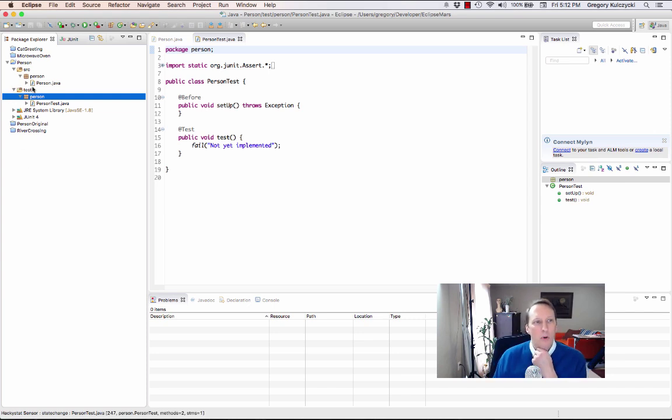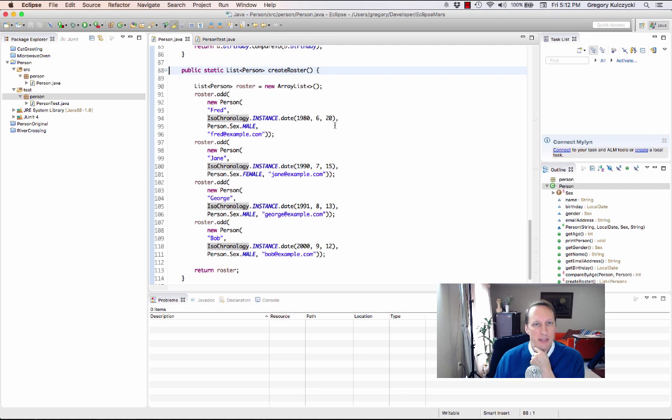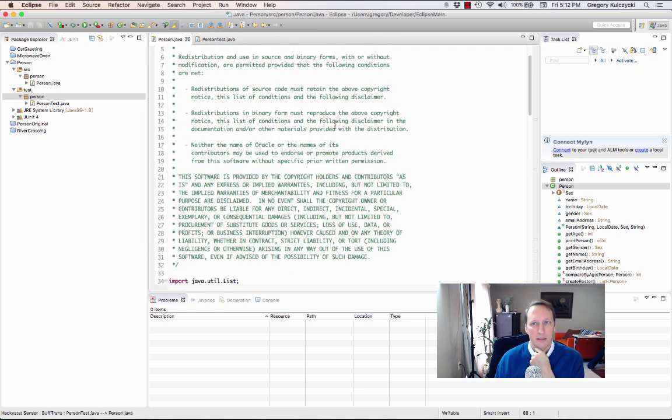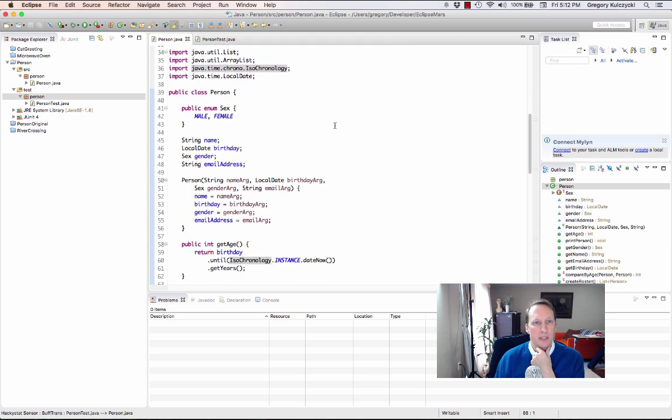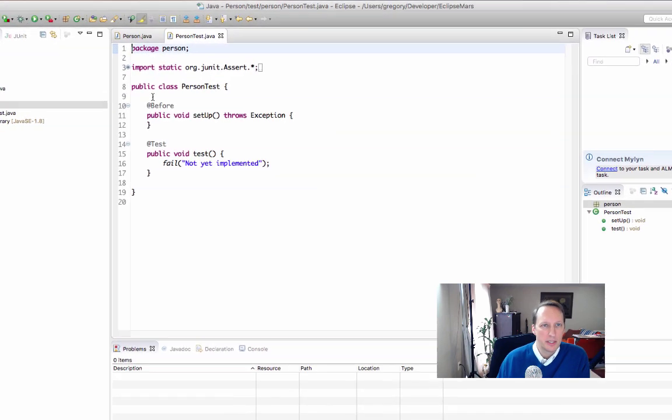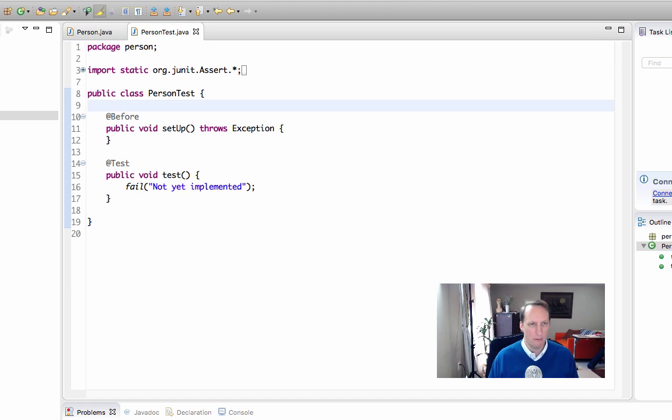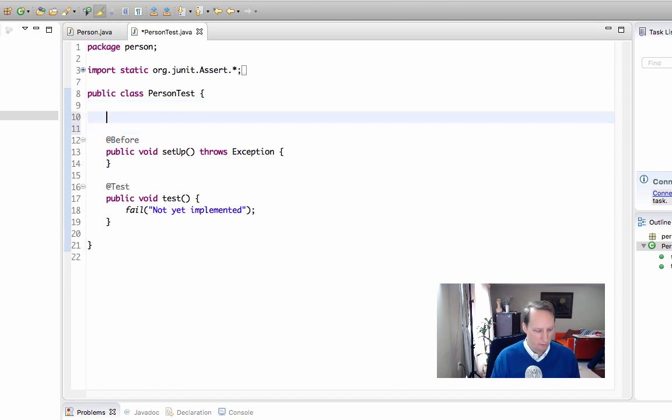All right, now I want to start writing test cases for our Person class. Let's take another look at our Person class. The first thing we have to do in order to write test cases is declare some persons that we want to test. So I am going to declare two persons, and they are going to be private fields here. So private Person.